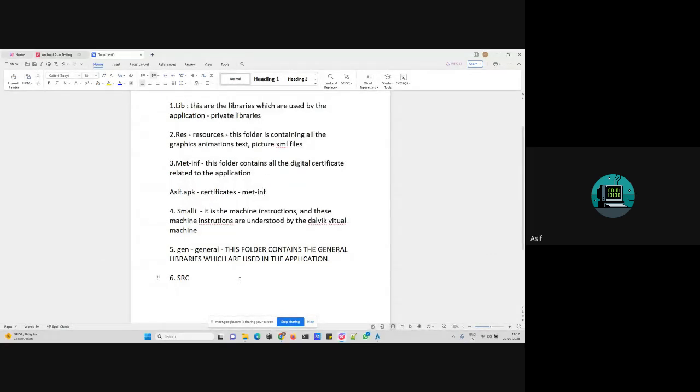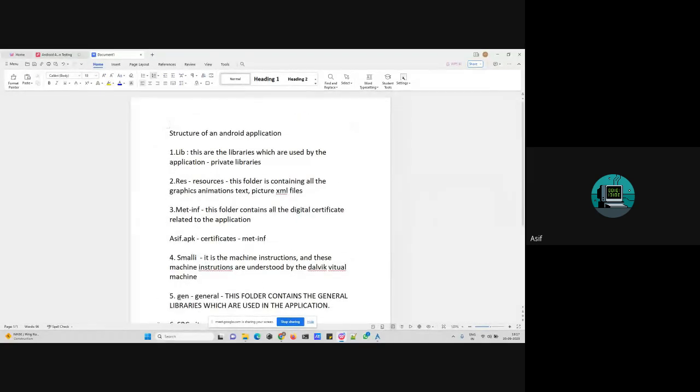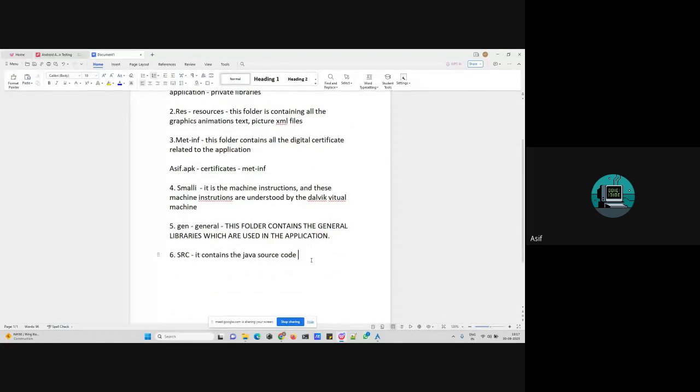Now the src. What this src is, it contains the Java source code. So this folder src is containing the Java source code of that application. So this is basically the structure of an application, which is important to know, because when we are testing an application, we should know where to look for vulnerabilities and where to look for weaknesses.